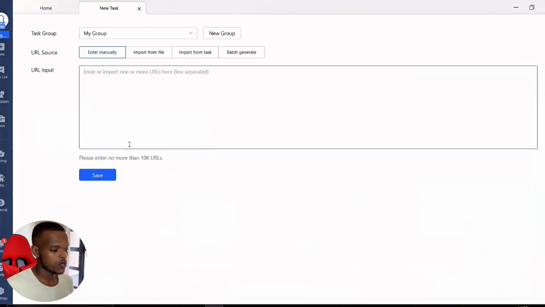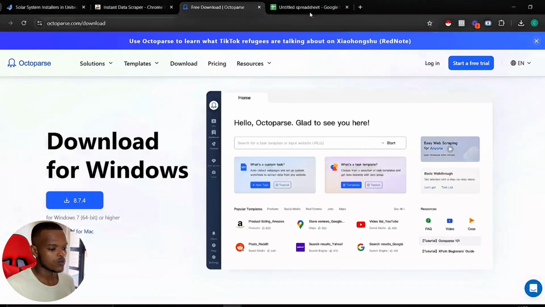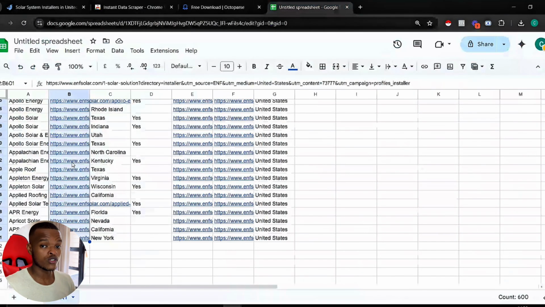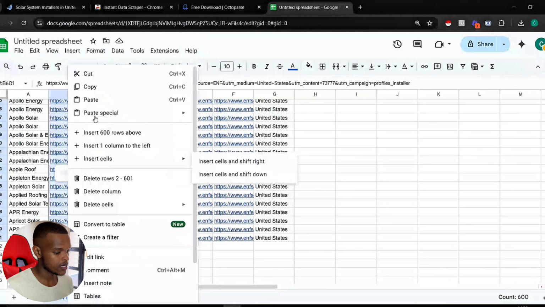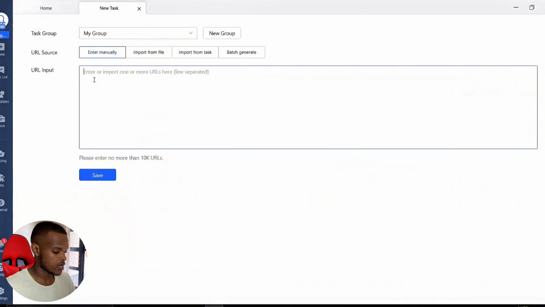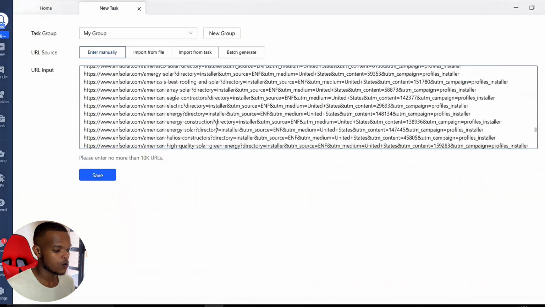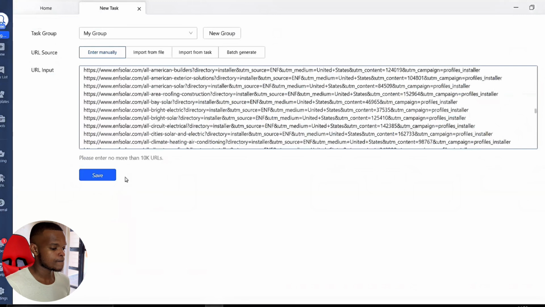Once you've clicked on custom task, you're going to pop up on this page, and it says URL input, and you can only enter a maximum of 10,000 URLs. So we don't have 10,000 URLs right now, but it can get to that point, right? So let's go back here. Remember those links that we copied? We're going to copy them again. Then we're going to go back to Octoparse, come here and paste those in there. Okay. Now all these links are pasted in here. We're going to go ahead and click on save.